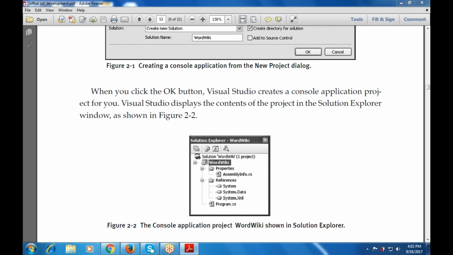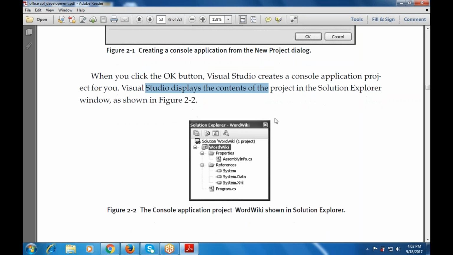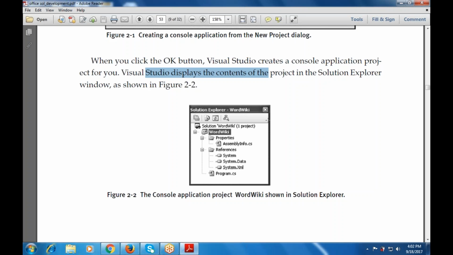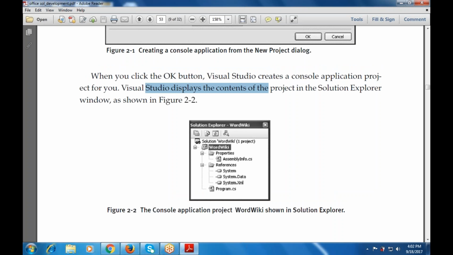When we talk about the Solution Explorer, it is used with Visual Studio. Clicking the OK button creates a console application, and this will also display the content of the project in the Solution Explorer. This is the Solution Explorer: Word Wiki, Properties, AssemblyInfo.cs, References, System.Data, System.Xml.